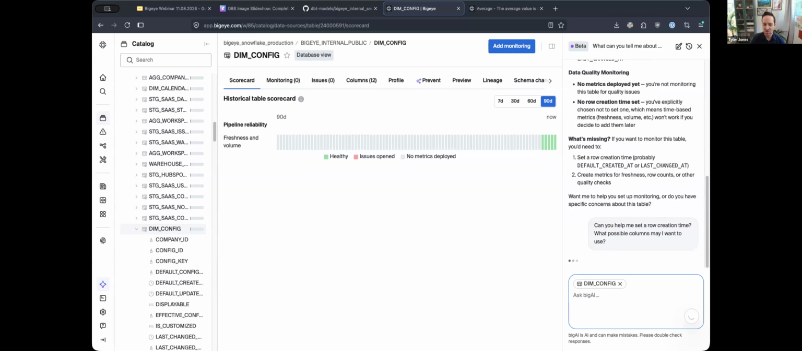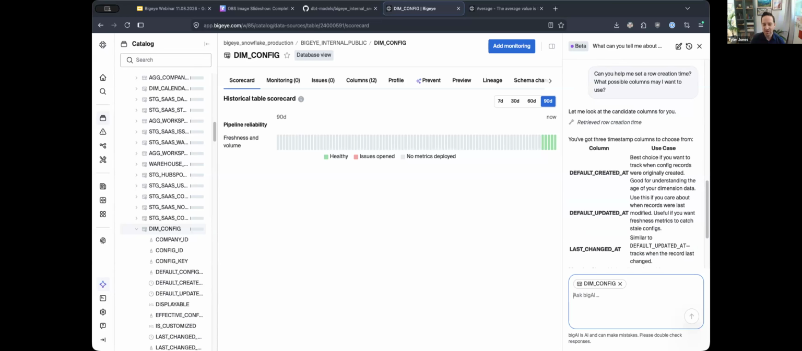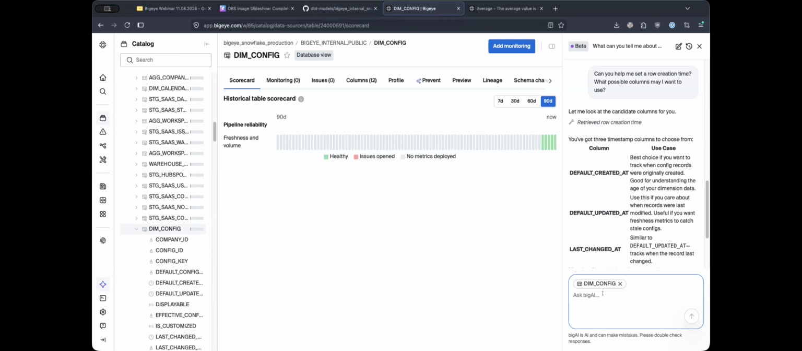When it does this, it'll do a lot of the same things that you do when you use bigAI, which is look at the timestamp columns that might be available to be a row creation time. In this case, I'm going to do something actually pretty clever. I have the dbt model that I use to create this table inside of Snowflake. I'm going to copy the raw file and I'm going to tell it, I actually have the dbt model for this table. Can you help me decide on a column to use?